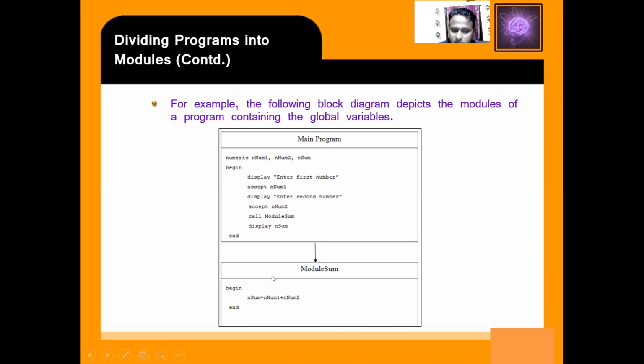And if you check here in the module sum, we're defining some variable sum. So all variables that are defined outside of your begin and end block are called your global variables.